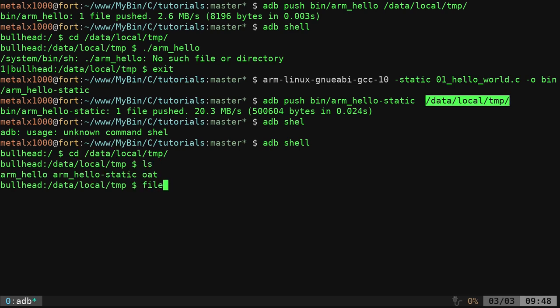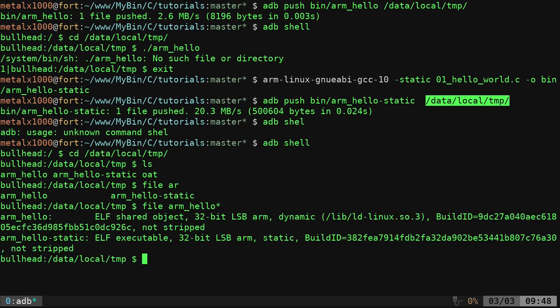And if I use the file command to display them both, you can see that this is our hello, this is our hello static. They're both ELF. And this one is an executable. This one's a shared executable. This is our original one. They're both 32-bit ARM processors. This one is dynamic. This one is static. And you can see it's dynamic. It's looking for this particular file, which is, even if it is on my phone, it's not in that location.